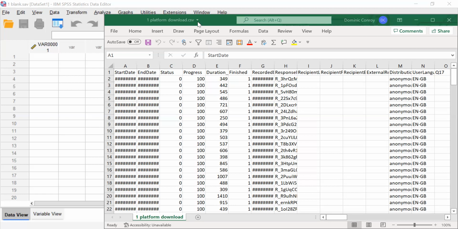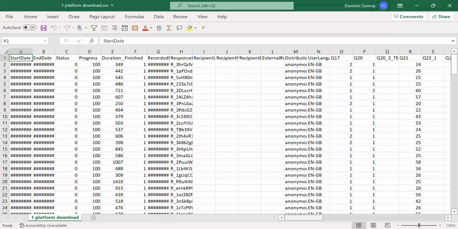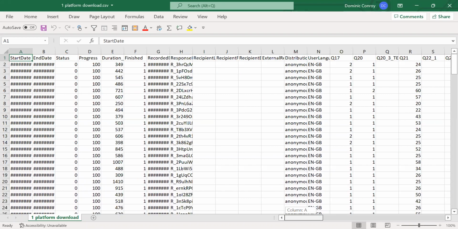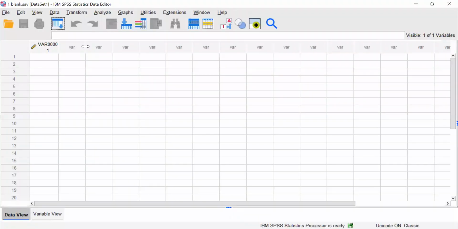So what you can see here that I'm showing is the .csv file. This is one that I've downloaded. This is how it will look. I've edited out any bits that might contain confidential information for the purposes of this video. But you can see, it's mainly rows and rows and rows and columns and columns and columns of numbers. So that's what you have in your .csv file, and you can import that into SPSS in the following way.